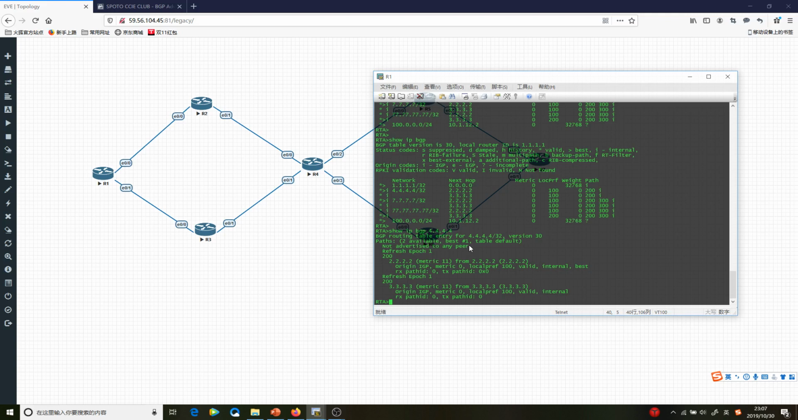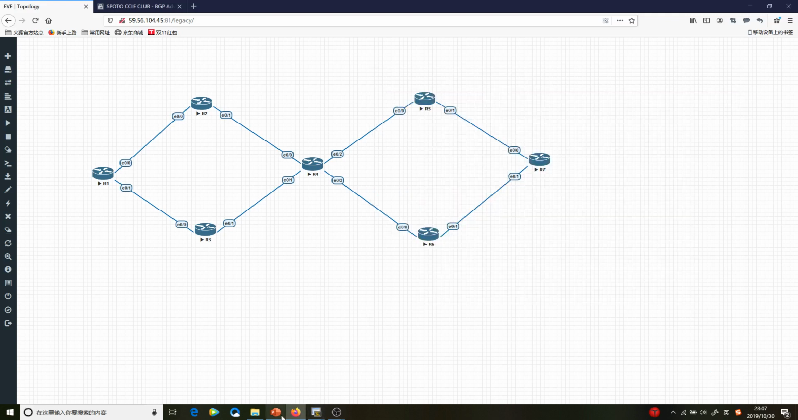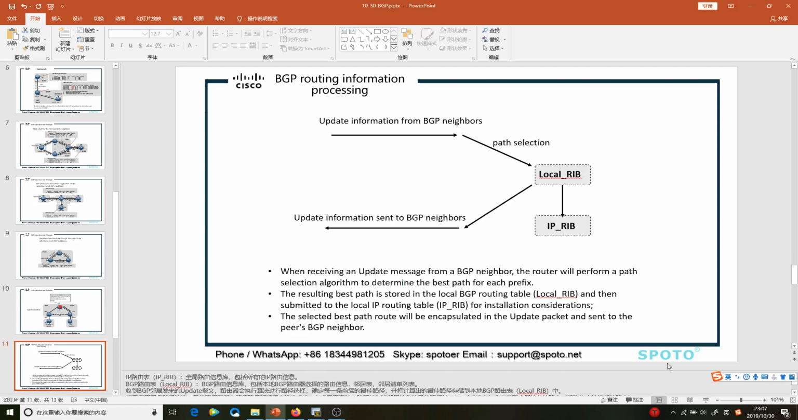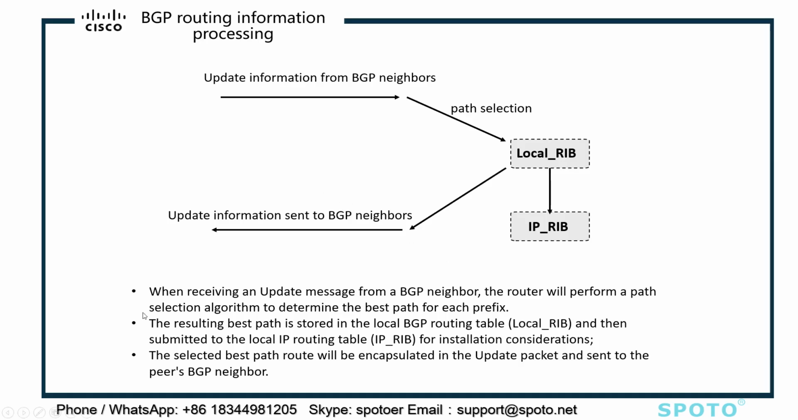Okay, that's all the configuration for this class. And next, we can do a little summary. In the BGP protocol, if you want to advertise a route, you can use the network command. But first of all, you need to ensure your configuration is right. Pay attention to the mask length of the route. After we do the configuration, the router will send the BGP information to its peers.